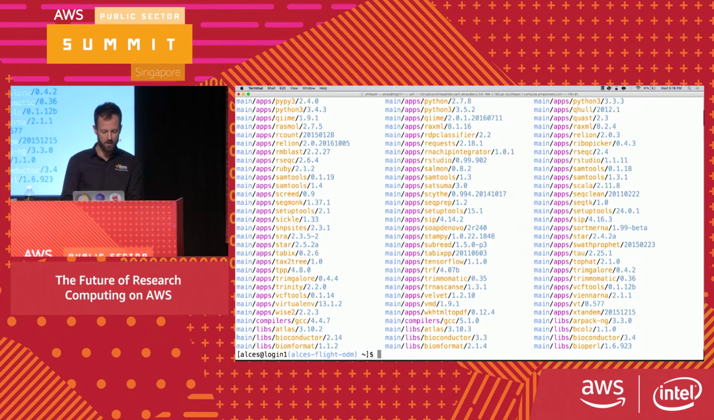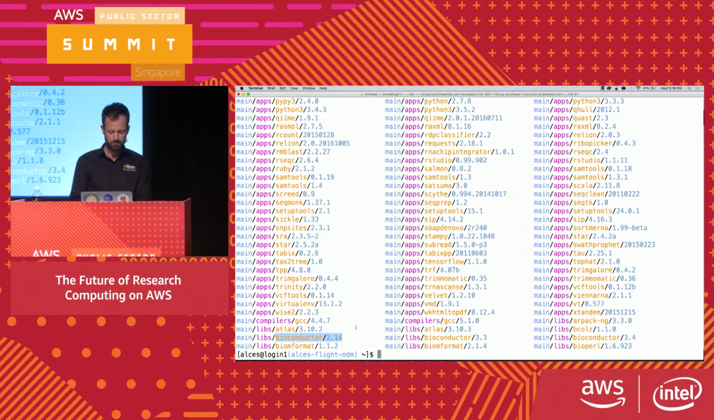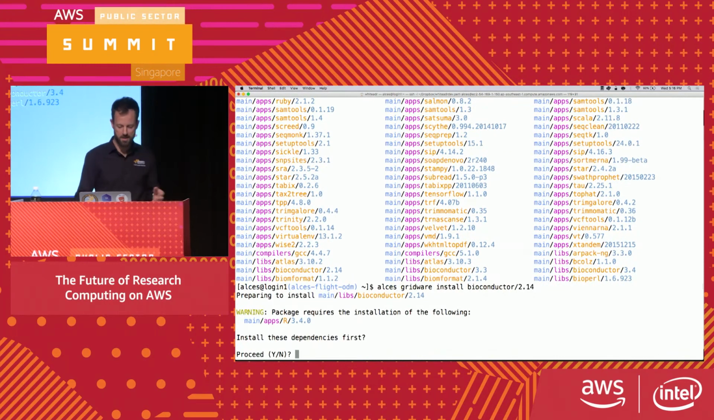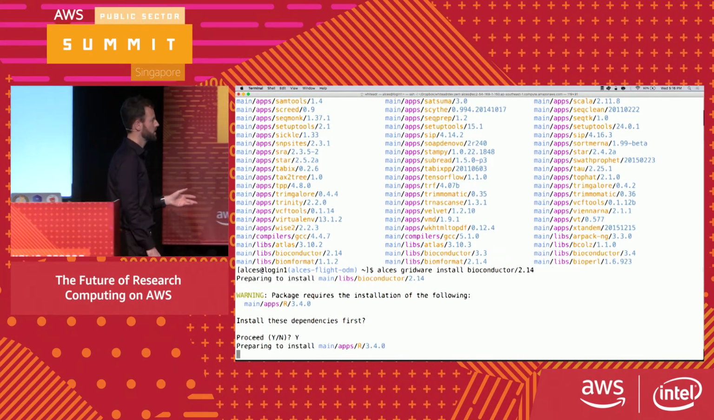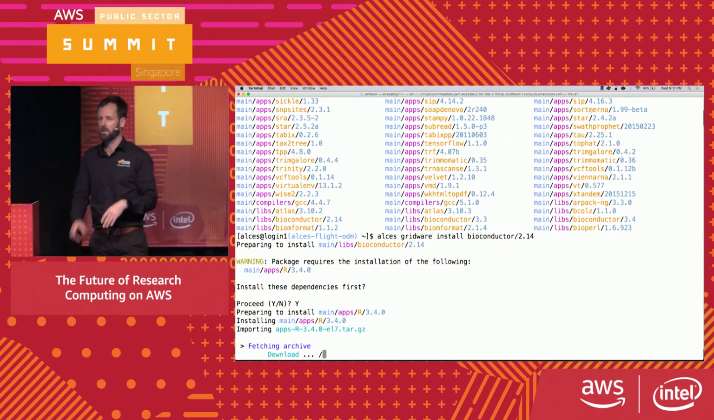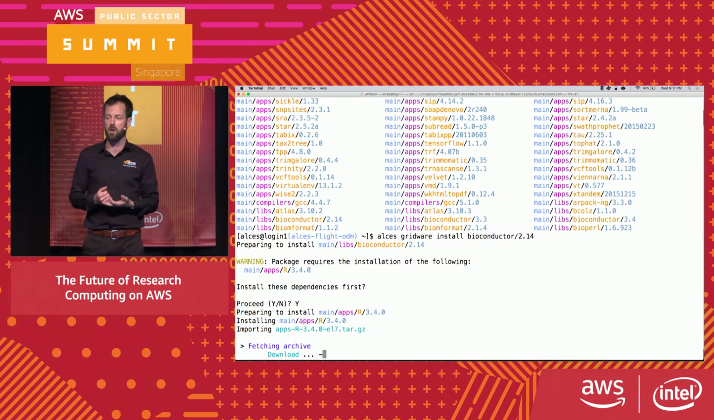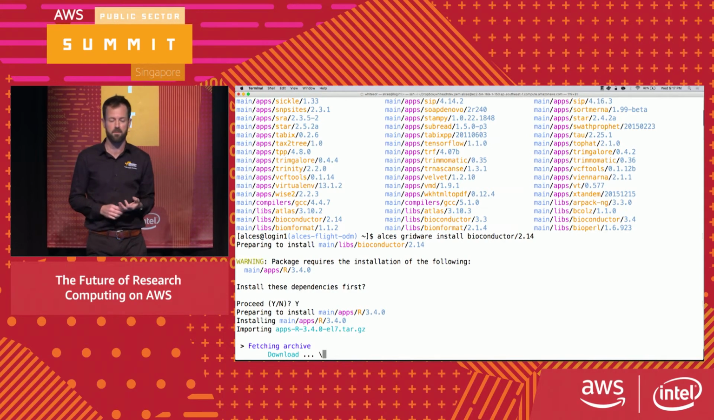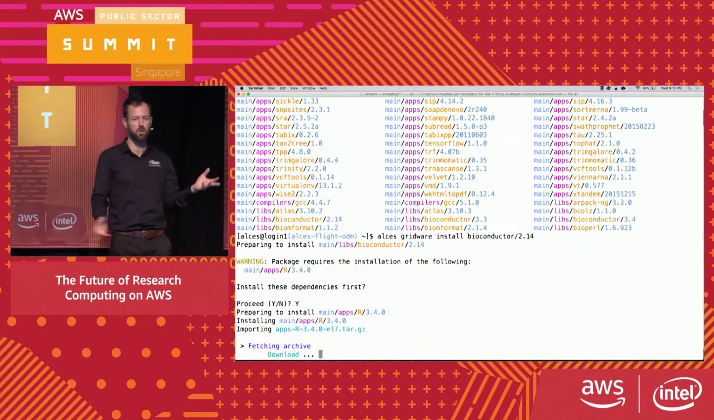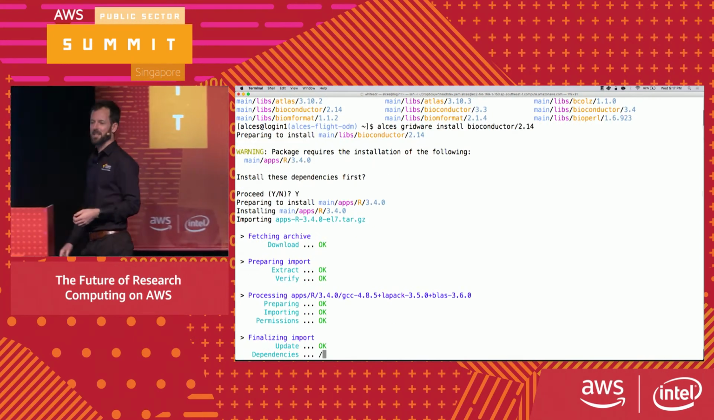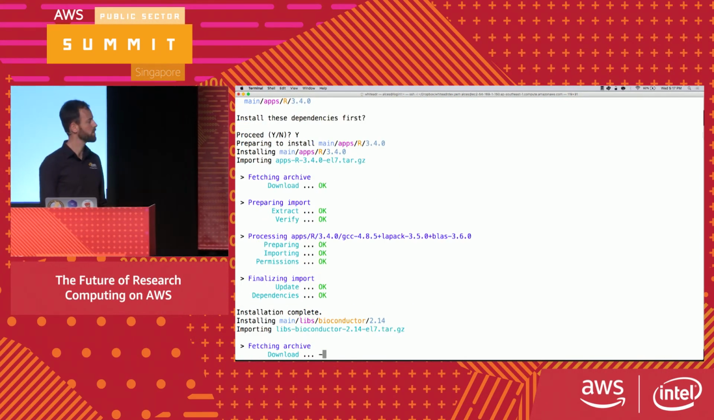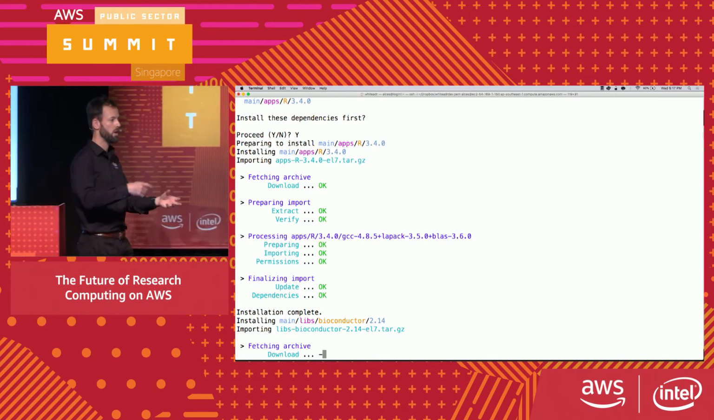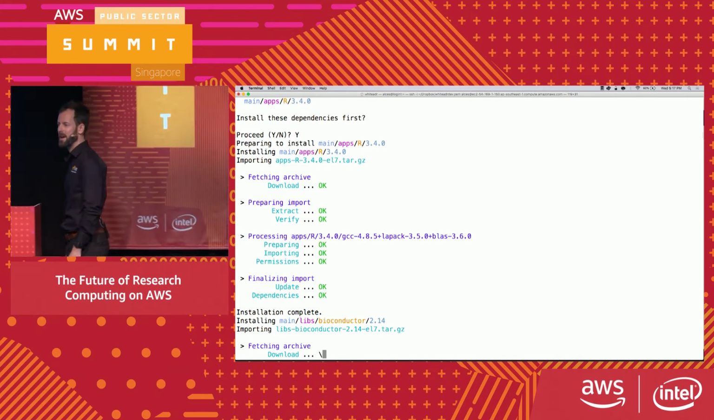Let's say we want to try and install Bioconductor. It's as simple as saying alces gridware install Bioconductor. And it'll say, look, there are some dependencies. Do you want to install all of those? And I say yes, and then it'll work out all the dependency mapping, download those from a precompiled repository of modules, and install that across my cluster for me in a sane and complete way. And it will use the module system to enable me to turn these on and off, and I can even have different versions of the same packages installed.